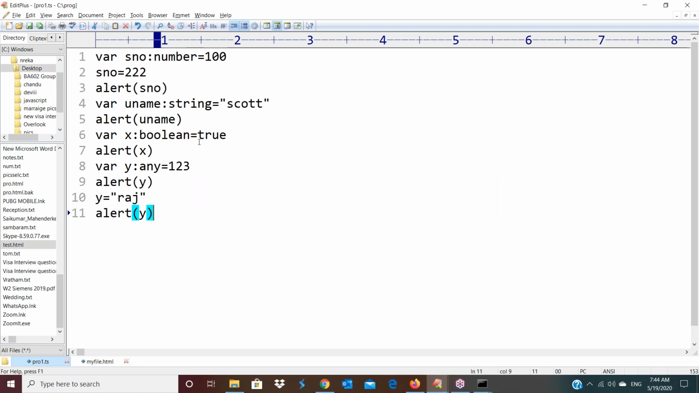Now, one person asked me, sir, if I place true in quotes like this, x colon boolean is equal to true, then what will happen? You can easily answer this one now. Is it valid or invalid? Because this is a string. You have given the Boolean data type, but you are trying to store a string value. Now the quoted true is not Boolean true. It is just like a string.